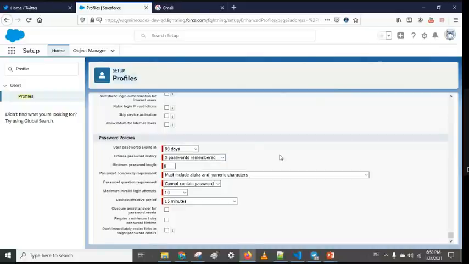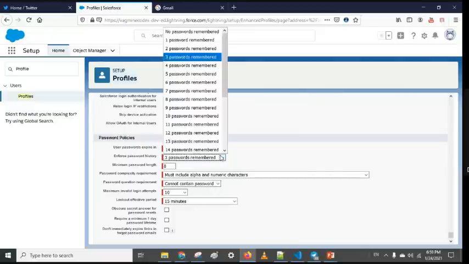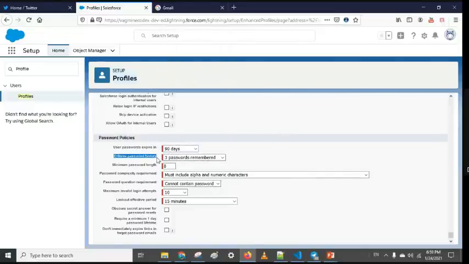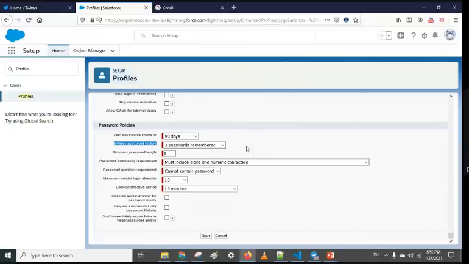Then we have enforced password history. When I'm changing the password, how many previous passwords can the system remember? So for that you can enforce password history. It simply says what the history of the passwords is. So normally, it will remember 3 passwords.